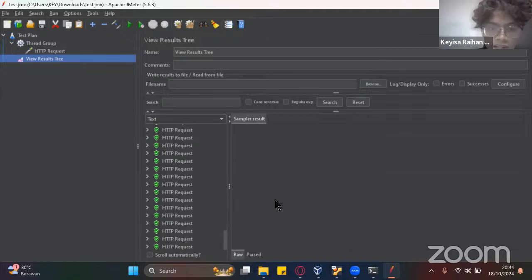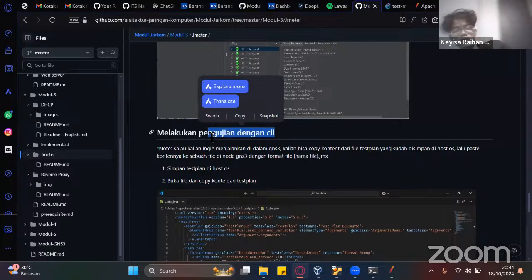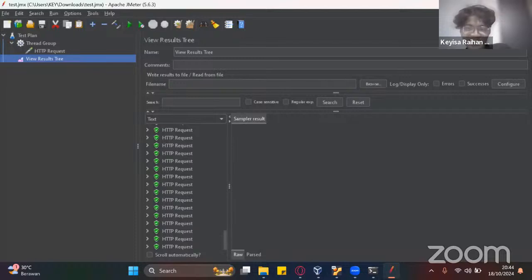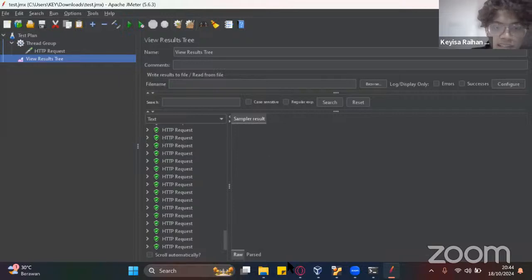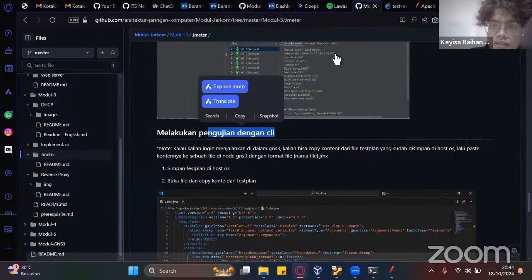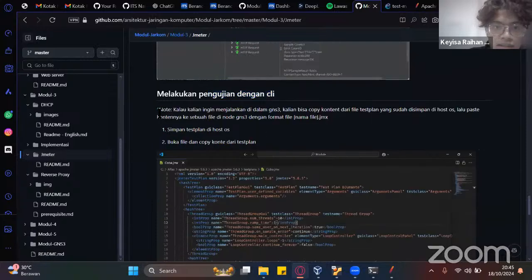Okay, after that we can do the method in CLI, because in Windows we can just pass the IP, right? Like we just need to test google.com, but we don't test a real thing that we make. So if you want to test a real thing that you make, you can copy this one and save the test plan in .sh and copy the content from the test plan.